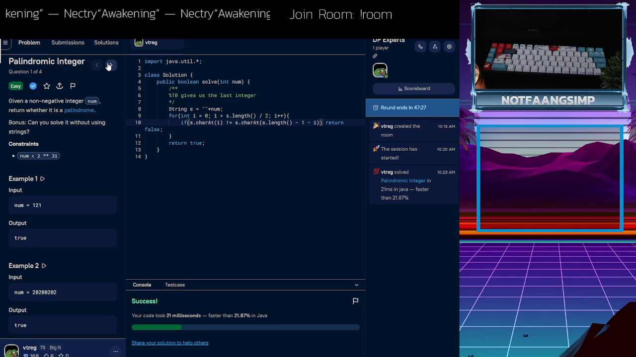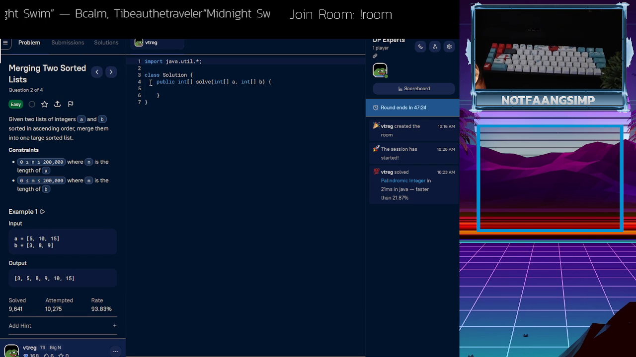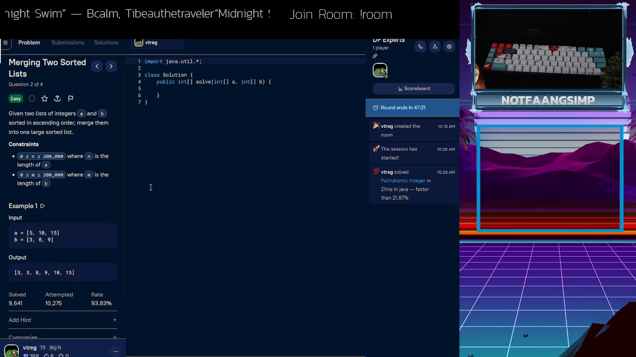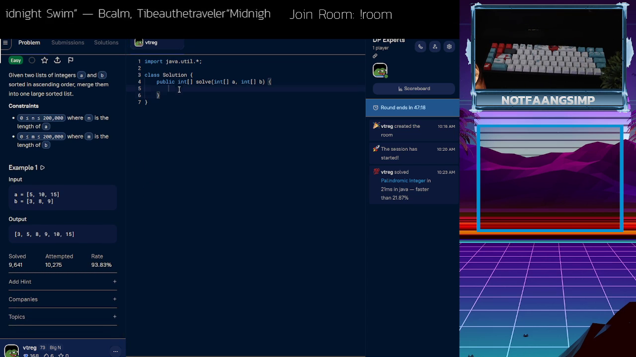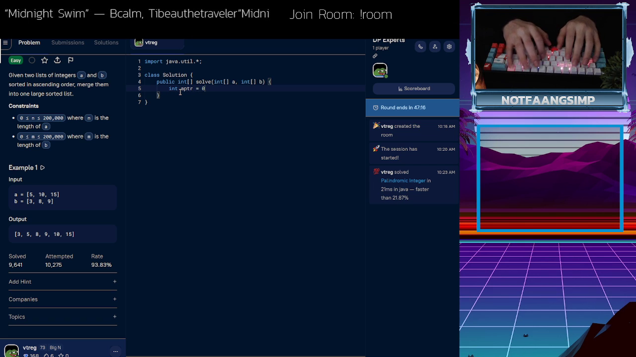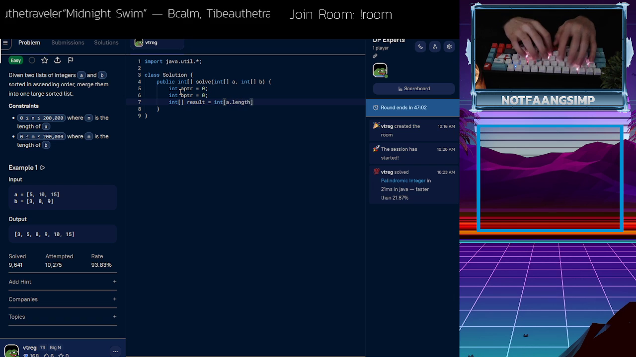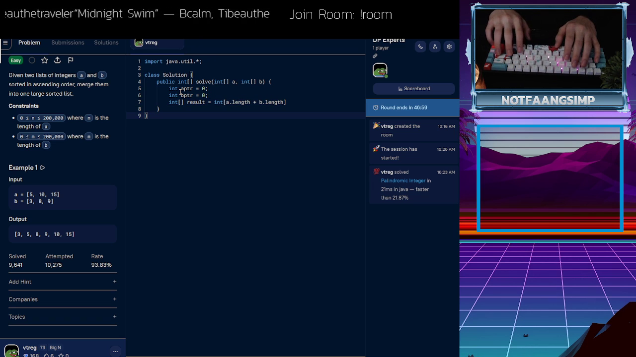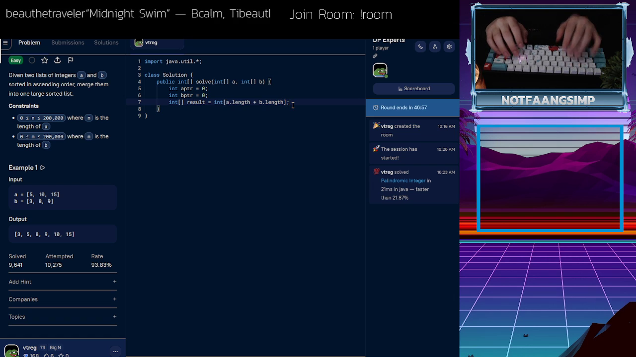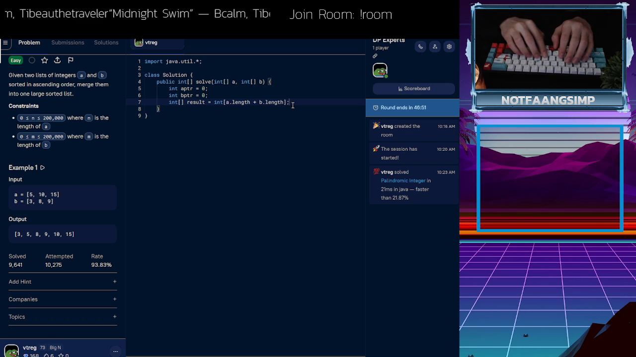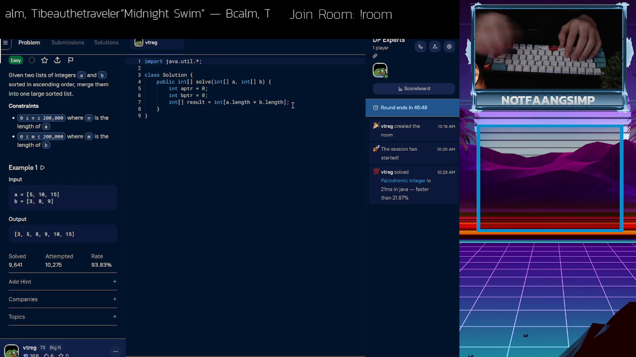Next question. Merge two sorted lists. This one is an easy one, but I think it's very good practice for two-pointer. Int a pointer equals 0. Int b pointer equals 0. Then we're going to make a new int array equal to the length of the previous two. Because one way you could do it is in n log n, where you add all of A, add all of B, and then sort the whole list. But that's not the way we're going to tackle it.